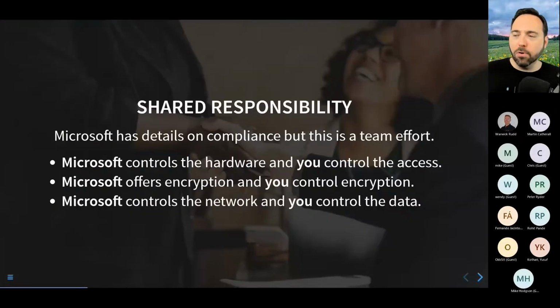The way I phrase that is important because regulatory responsibilities are shared responsibilities. By this, I mean Microsoft does some things to make their products available for consumption under a regulatory umbrella, but we as consumers of those products also have our share of the task. For example, Microsoft controls the hardware, but we're going to control who gets access to that hardware or who gets access to the software running on that hardware. Microsoft can encrypt the data, but we control some elements of encryption.